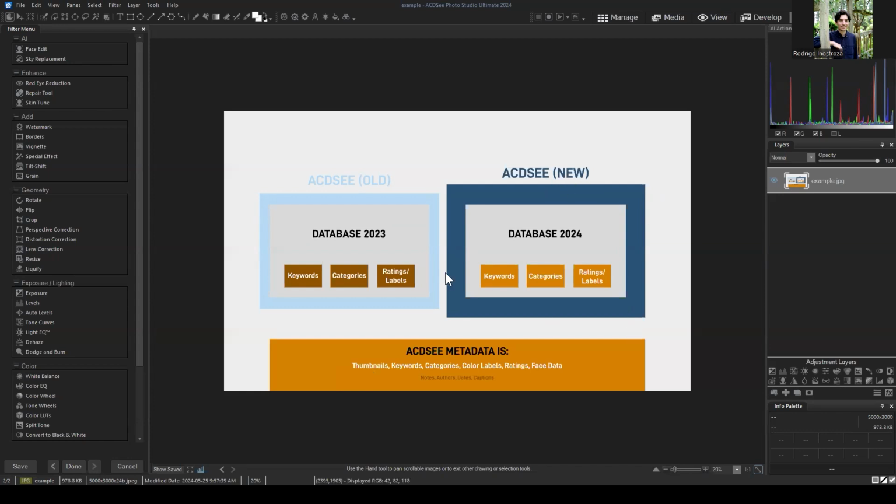Keywords, meaning the actual keywords that we add ourselves in manage mode, and categories, are stored in the database. That's ACDSee metadata. Otherwise, color labels, ratings, and face data. Face data is taken care of in people mode, but those are all different forms of metadata that's added in ACDSee. So thumbnails, keywords, categories, color labels, ratings, and actually notes, authors, dates, and captions. These are all things that you can edit in manage mode, where face data is broadly controlled in people mode. And this is what ACDSee metadata is.